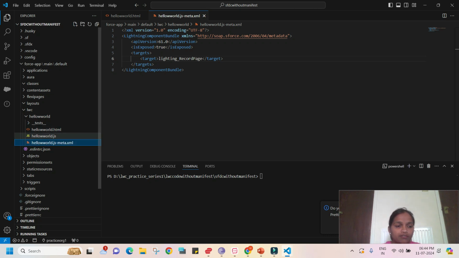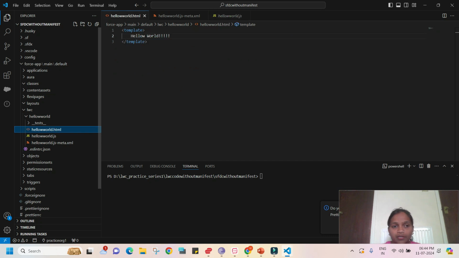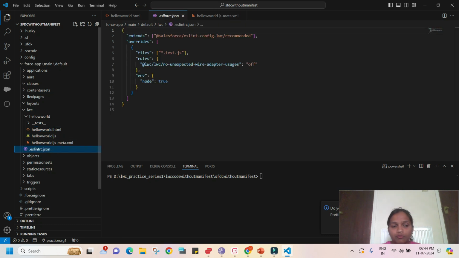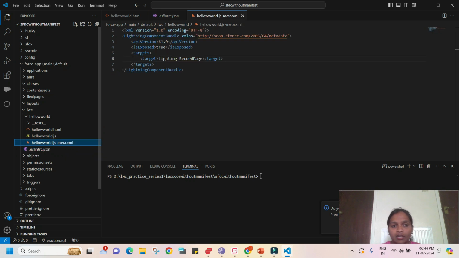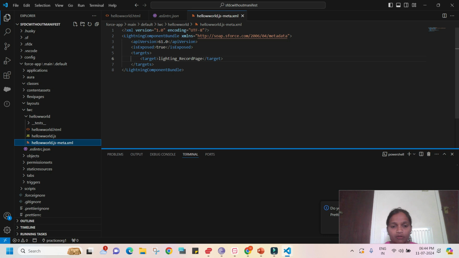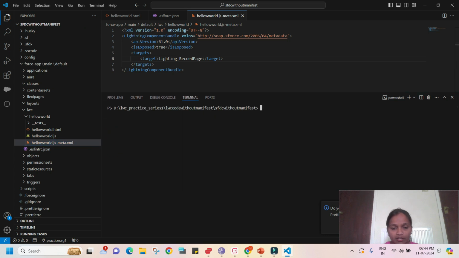So far, all I have done is print hello world in my HTML, and I have exposed this LWC so that it can be available on a record page. For that I have set the isExposed property to true, and I have given a target as lightning record page. As of now, all my changes are in my local folder; nothing is committed or deployed yet to the Salesforce developer org. If you want, let's verify.